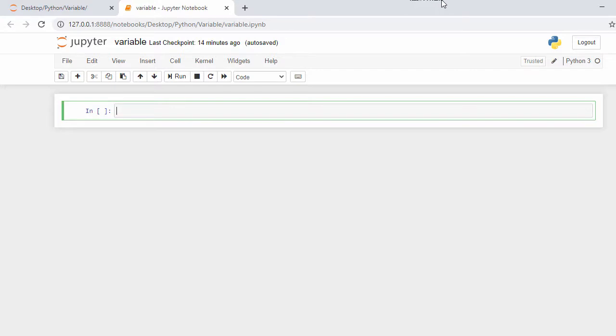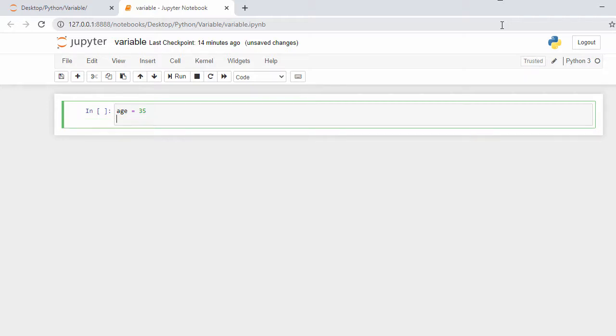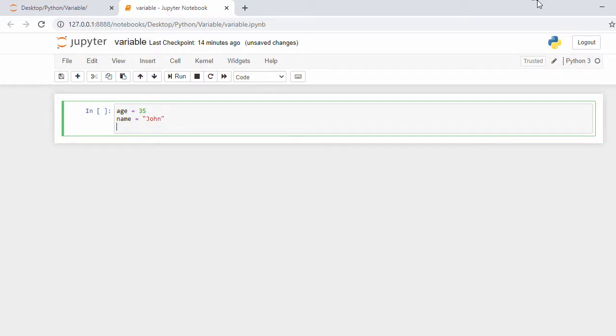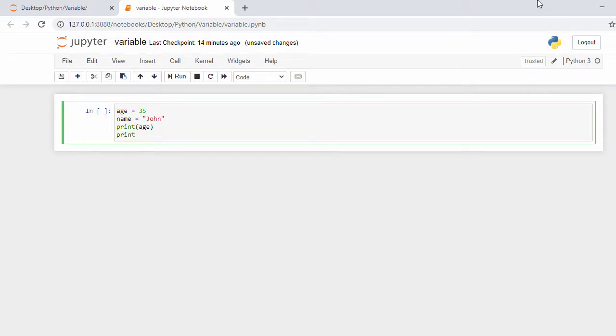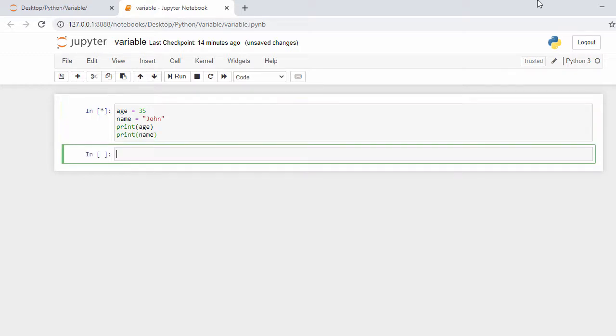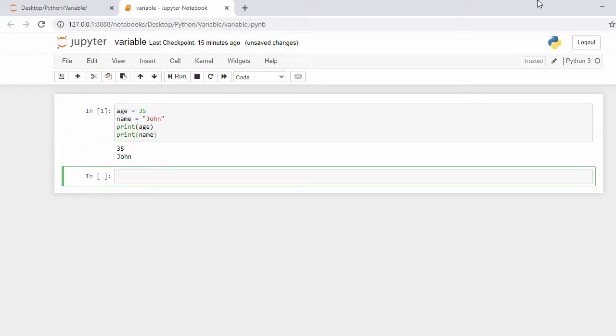So here I say variable name, equal to age, and for assignment I say equal and give some value. So here I have a variable called age having a value equal to 35. Same way I define a second variable called name and I assign the value John. And now let's print the value of age, and same way I will say print name. So this will print the age equal to 35 and the name equal to John.